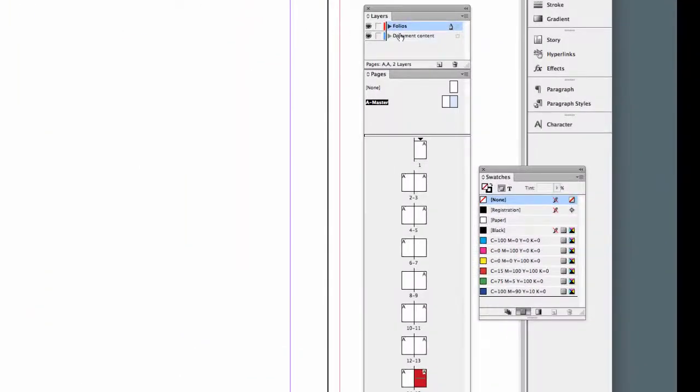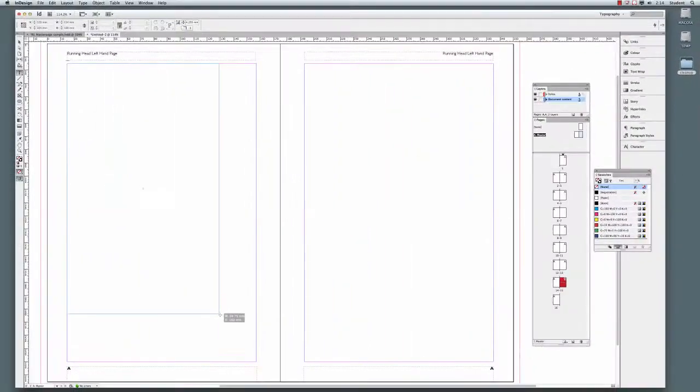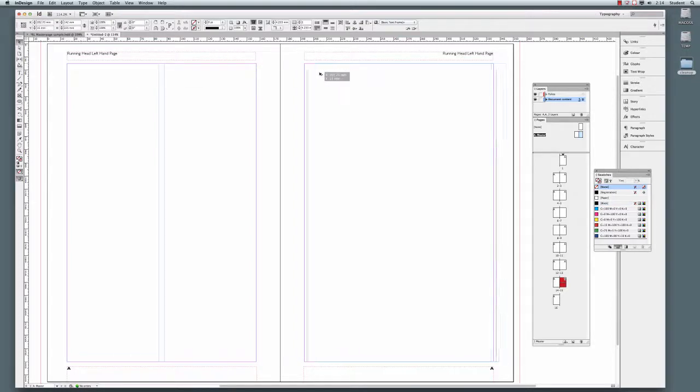So now I'm going to select my document content layer, and I'm going to set some text boxes to create my grid. I'm going to make a 2-column grid, so I draw my text box there and make it 2 columns. And then once again I copy and paste that to the right hand page so that the left and right hand pages are identical. Now that is all I want to appear on my A master page.